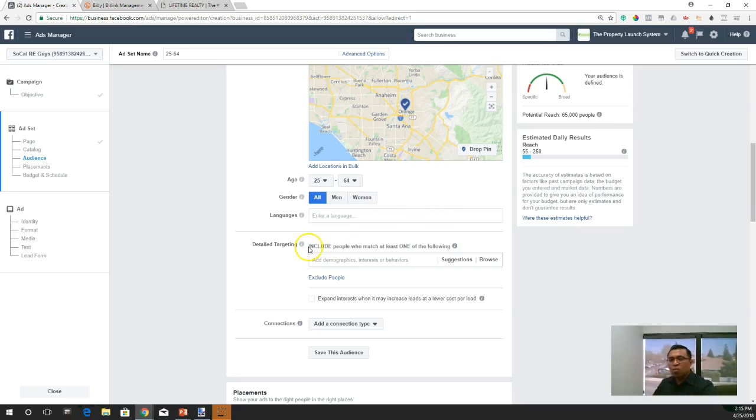But if this is your first one, I suggest you just leave it at all and then just see what kind of data Facebook tells you, what kind of people actually start clicking on it, and let Facebook tell you that information, and then you're going to optimize your ad afterwards.